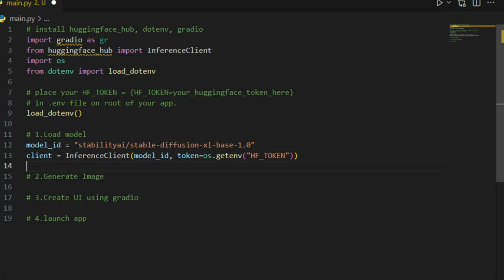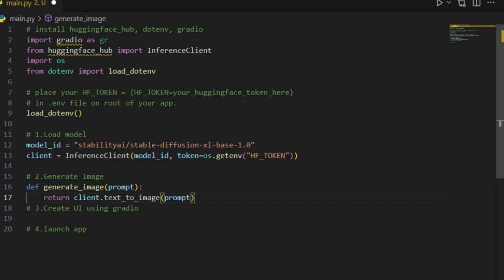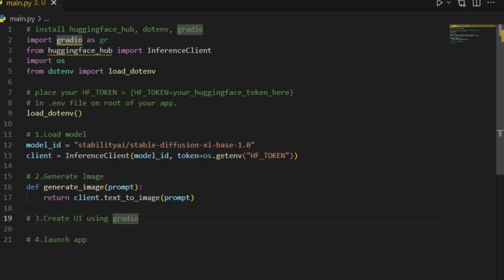All right, so this is our code to load the model. So we got the model key, model ID from the website, and we're going to use this class to pass the model ID and the token. This will give us the client to generate the image. And in order to get the image, we're going to write a simple method, generate image. So this is a very simple call to the text to image method of this client object, and we're going to pass our prompt.